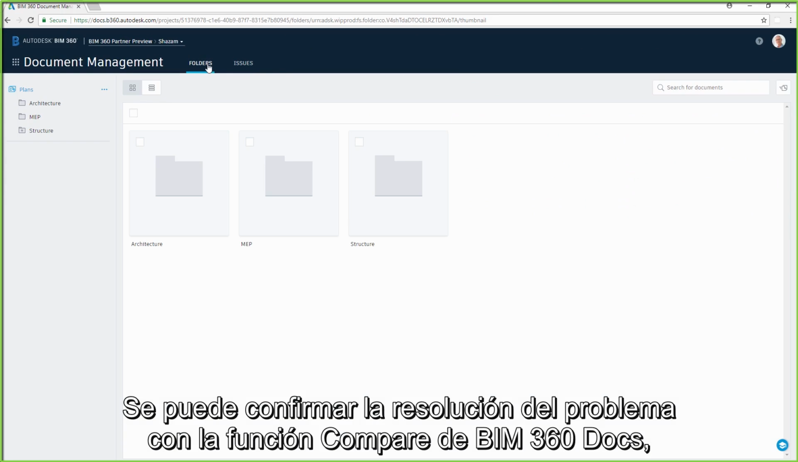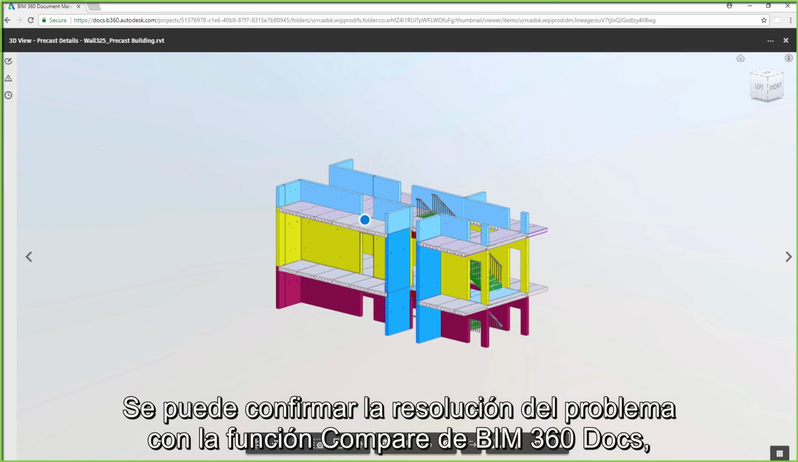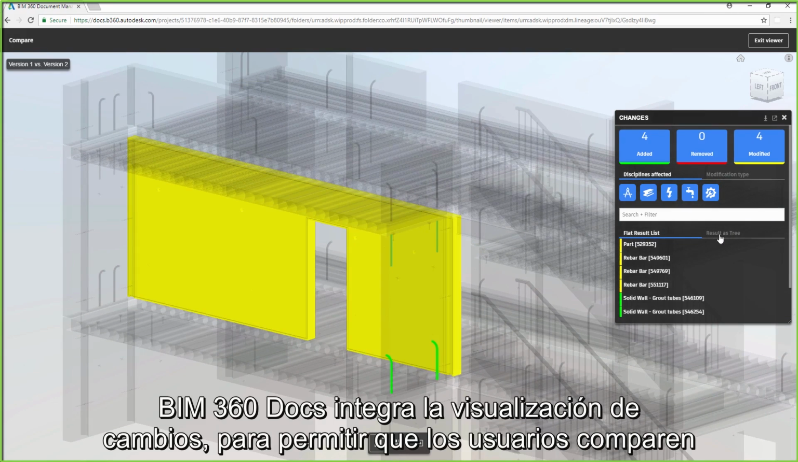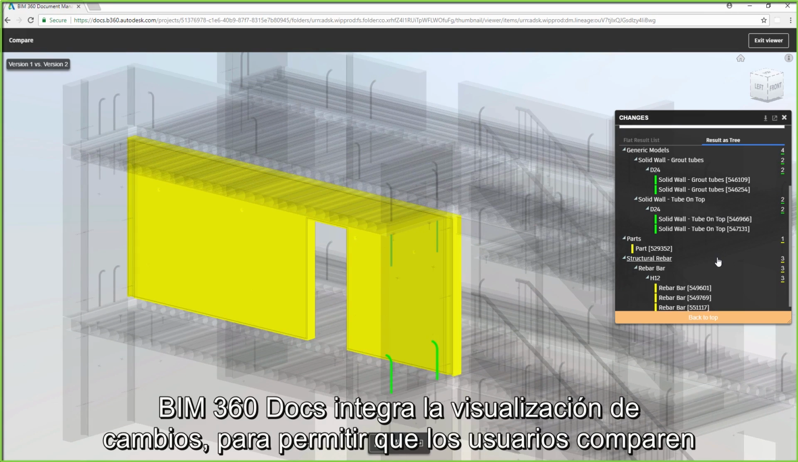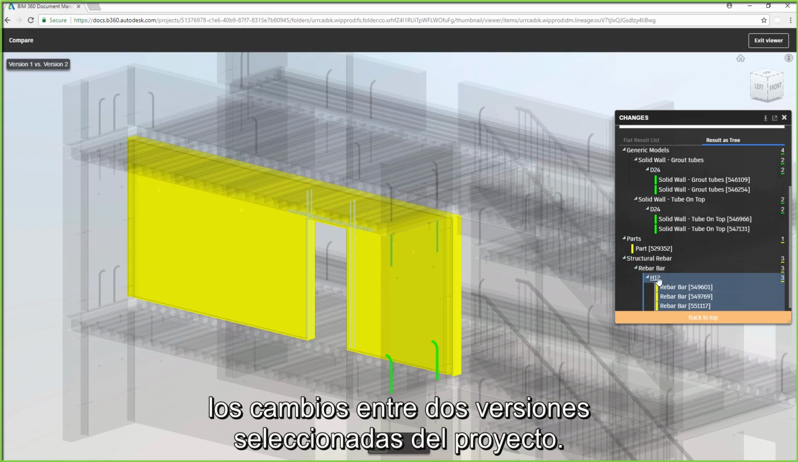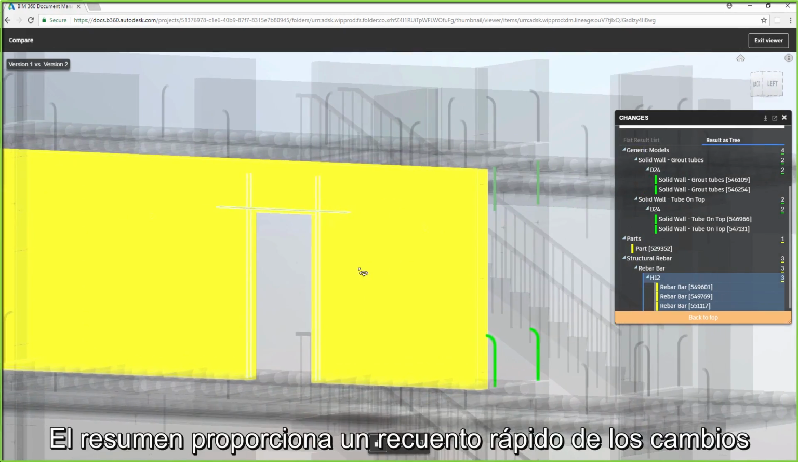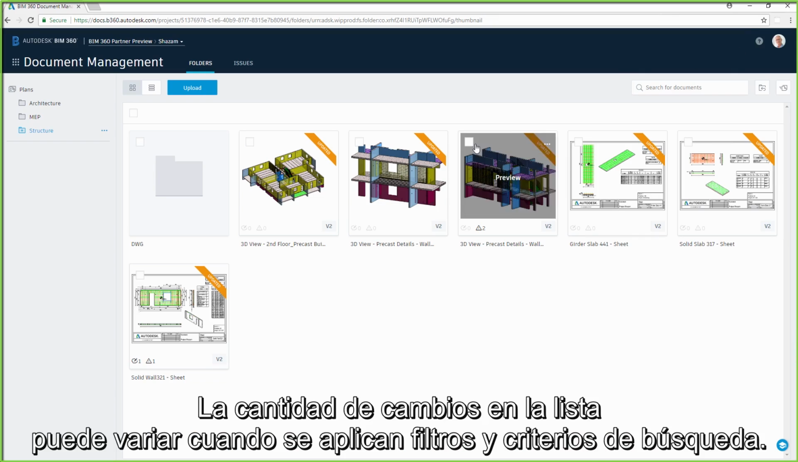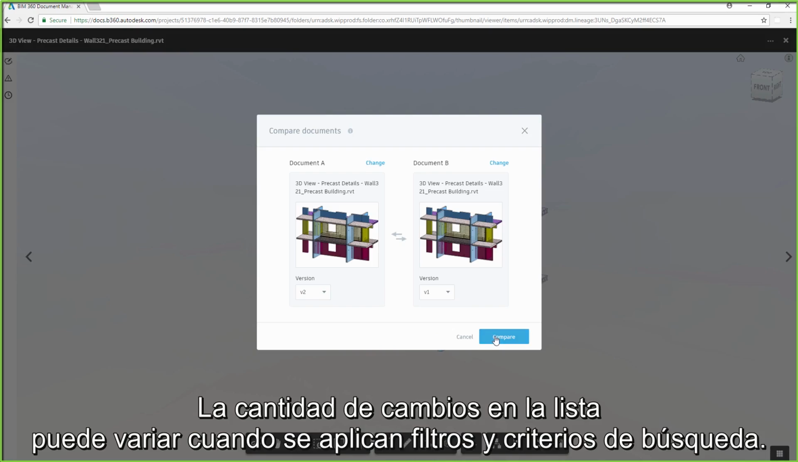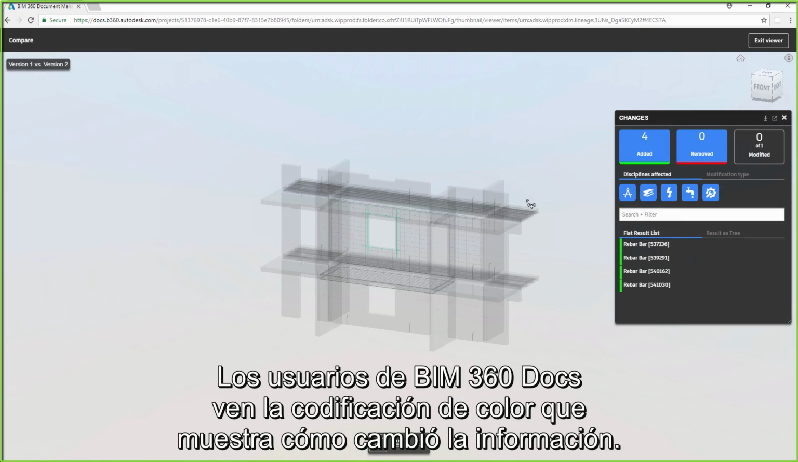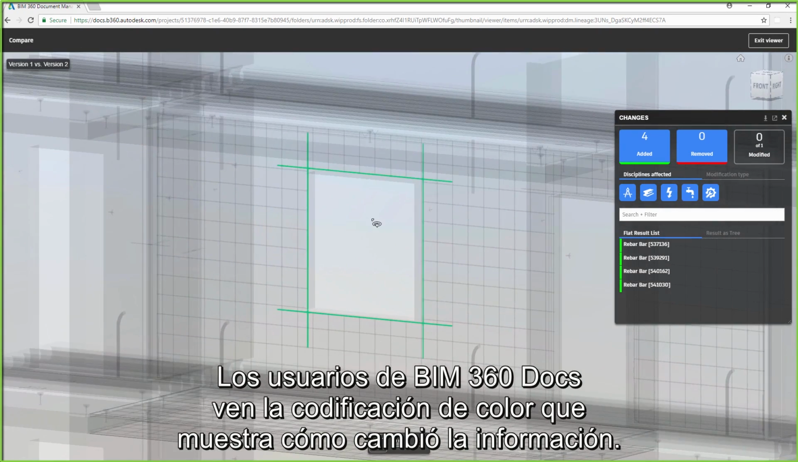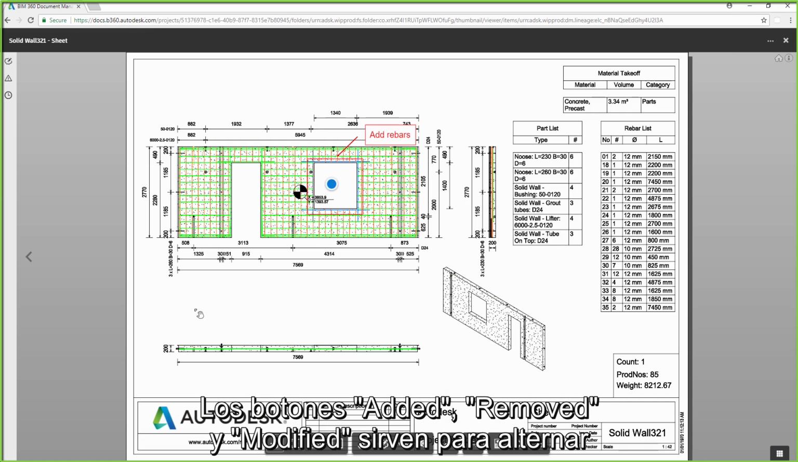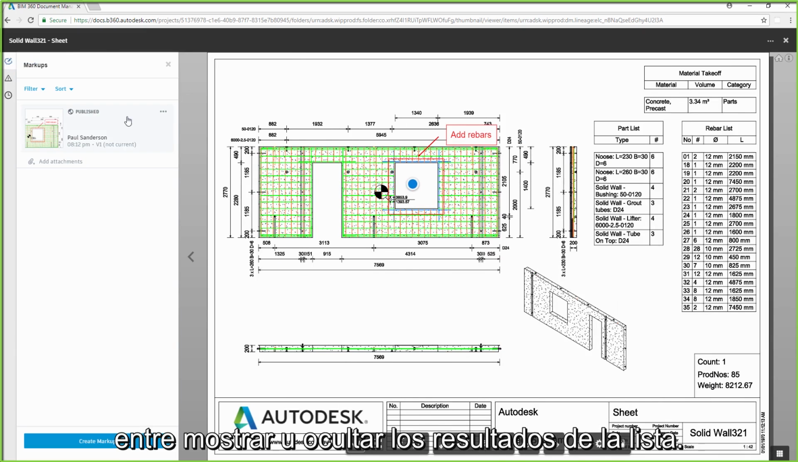Confirmation of the issue's resolution can be done by using BIM 360 Docs' Compare feature that visually highlights exactly what has been modified. BIM 360 Docs has integrated change visualization that lets users compare the changes between two selected versions of the project. The summary provides a quick accounting of the changes contained within the new version of the project. The number of changes within the list may vary when filters and search criteria are applied. BIM 360 Docs users see color coding that shows how information has changed. The added, removed, and modified buttons act as a toggle to hide or show the results from the list.